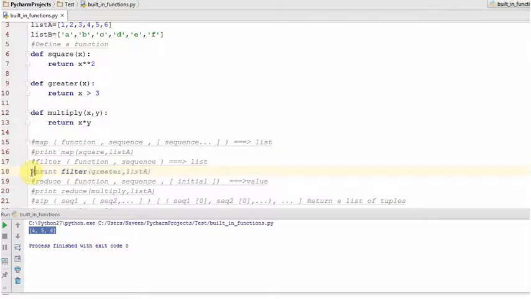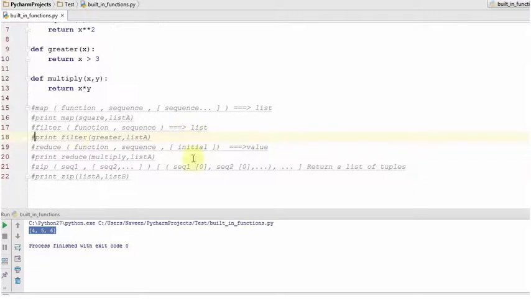We'll go to the next one, reduce. Reduce won't return a list like map and filter. It takes the first argument as a function, and you can again give a list to it. It takes the values from list A and multiplies them all, and then returns one last value, which is the outcome after processing all the elements in the list.